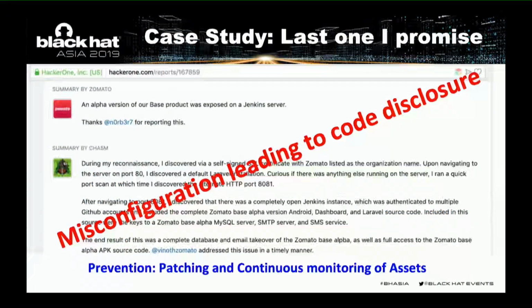Now this is another interesting example. A Jenkins instance is exposed publicly, leading to compromise of the source code of the application. They had no idea that particular server was listening publicly, and that they had the source code available on it. Again, if you had been patching, if you had been continuously monitoring, this could have been detected earlier, prevented earlier.